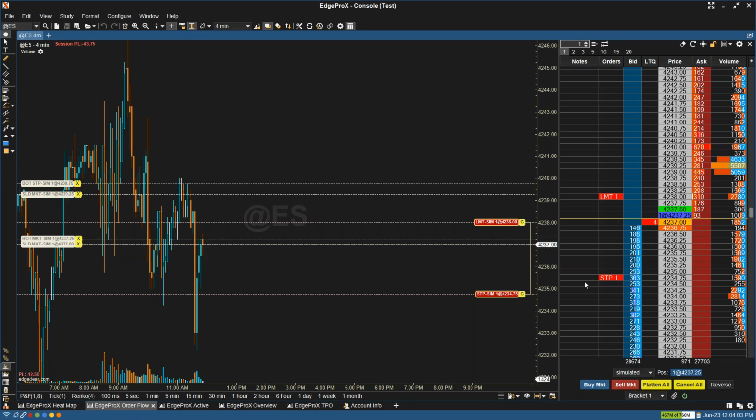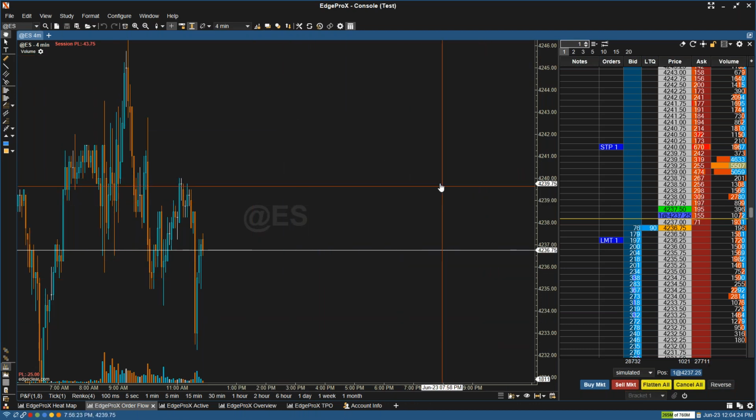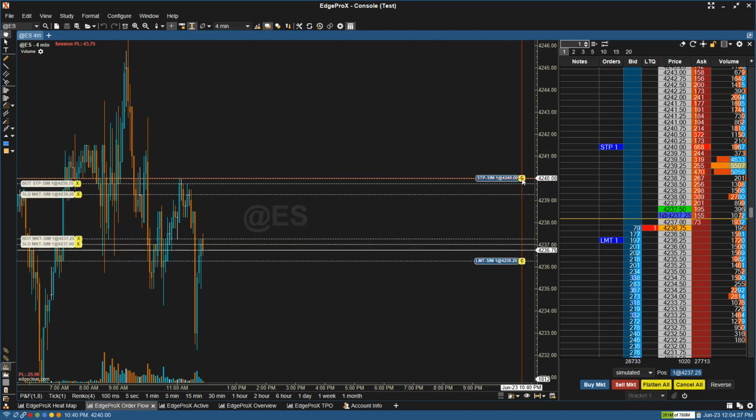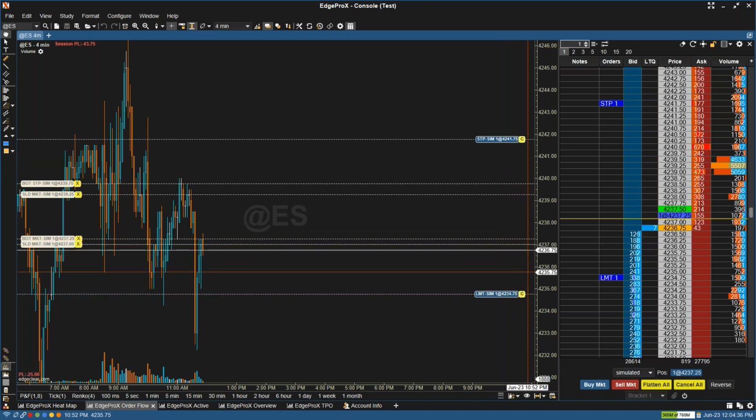All right, so going forward, that's one way to apply brackets to your order. Now, to know if they're linked or not, you can tell, because if I put two, let's say I turn this off, I put two orders out. The way I know that these aren't linked is because if I'm looking here at these orders, there's no line connecting these. So these two orders are independent orders. There's no line there connecting these.